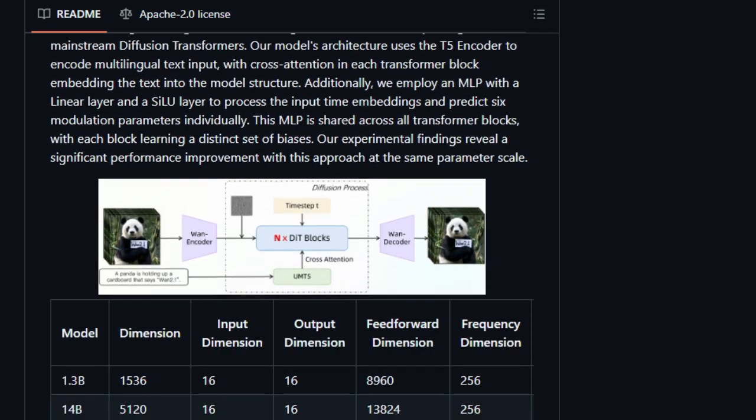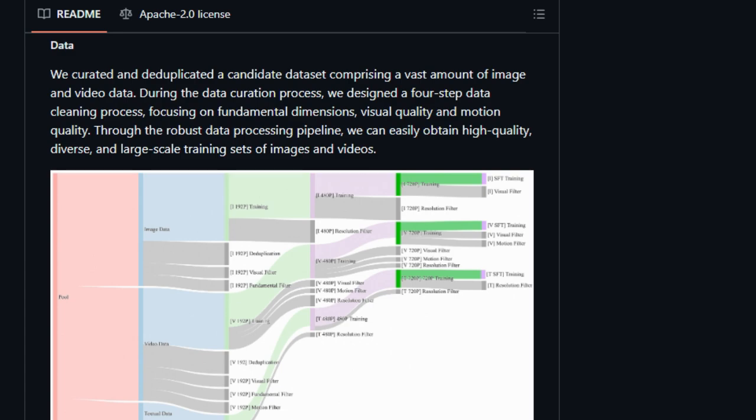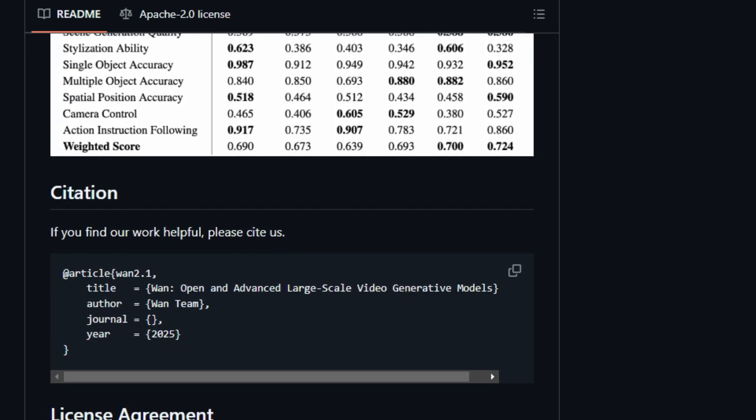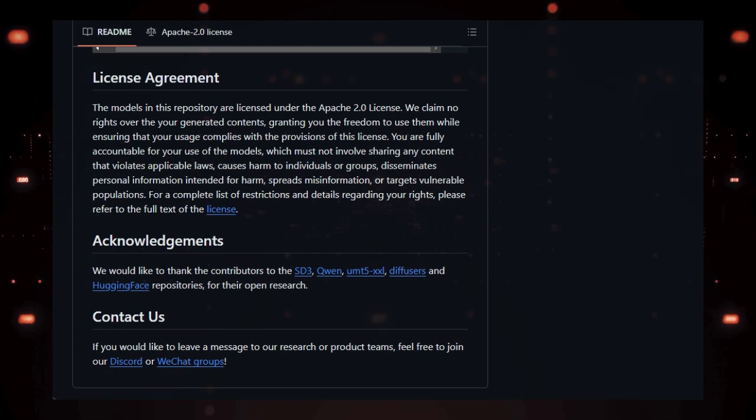Wan 2.1 stands out due to its novel 3D causal VAE architecture, scalable training strategies, large-scale data construction, and automated evaluation metrics. These elements collectively enhance the model's performance and versatility.